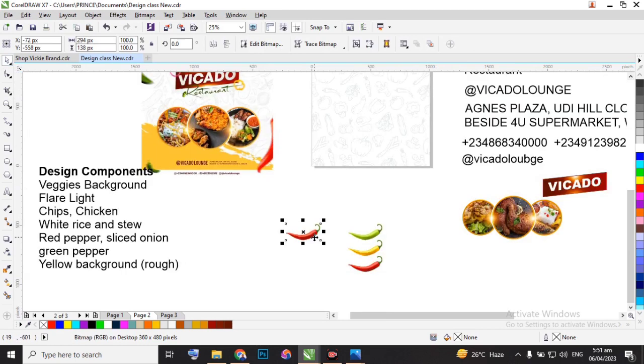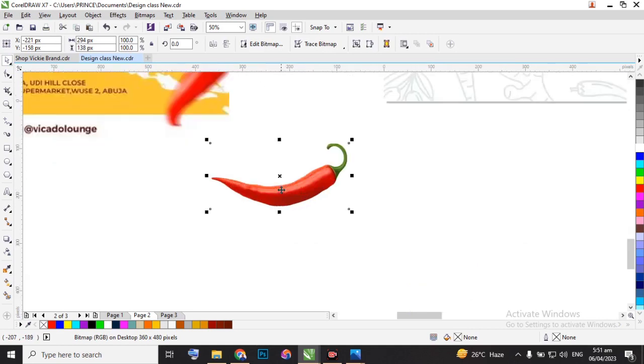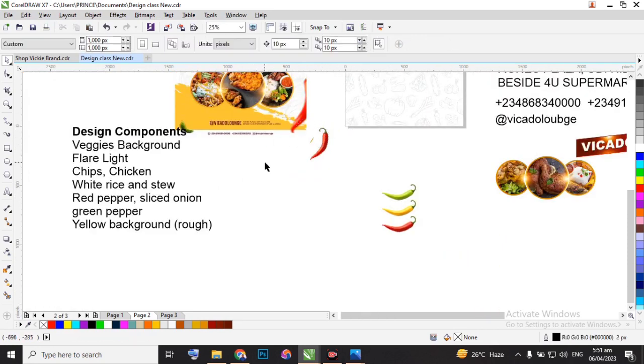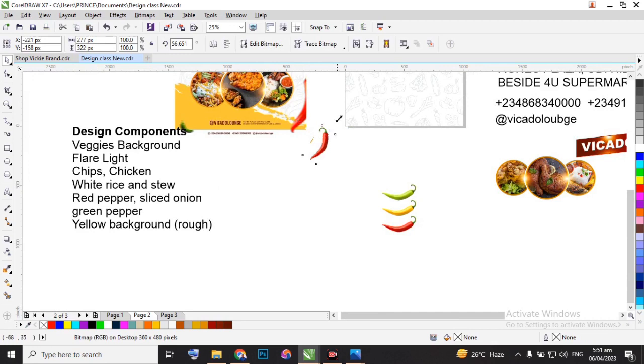Okay, let's use the rotate this time around. So when I click, I'll rotate it like this. Are you seeing what we have there? So let me increase this a bit, but you notice that it's blurred. So I'll just convert to bitmap. Let's see if the blur effect will work.